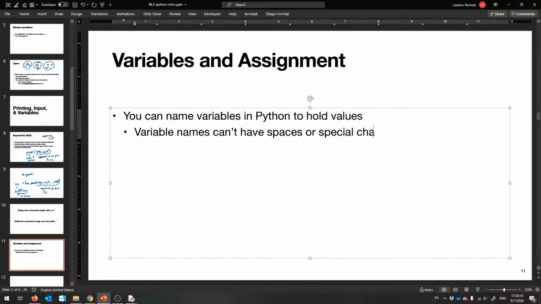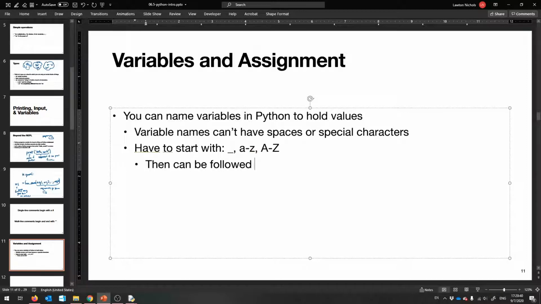No, let's just say the rule. Variable names have to start with an underscore or an alphabetic character, A through Z, lowercase a through z. So these are your options. Capital or lowercase or underscore, your variable names have to start with that, and then after the first letter, they can be followed by more underscores, more lowercase letters, more capital letters, and also you can have digits.